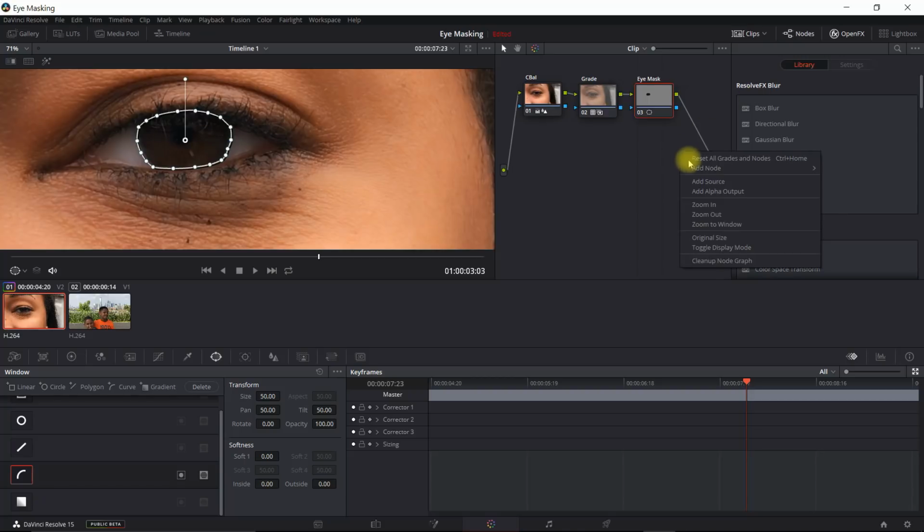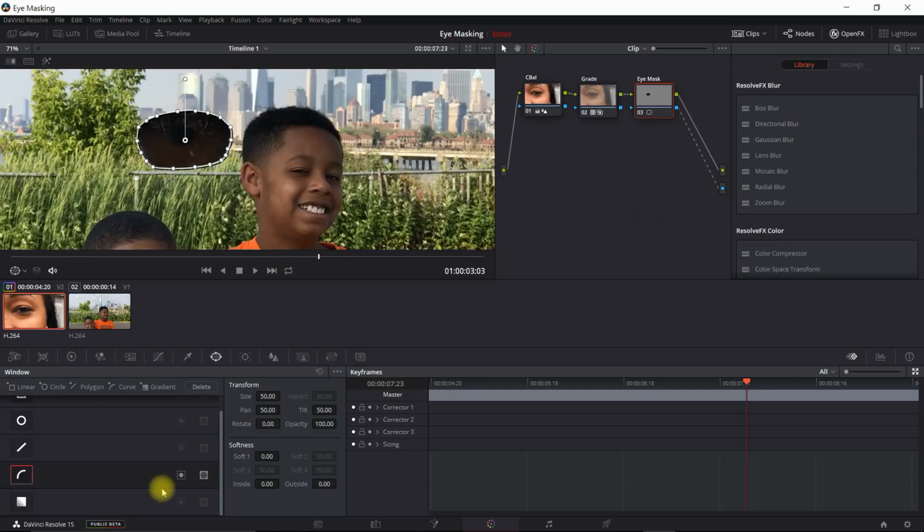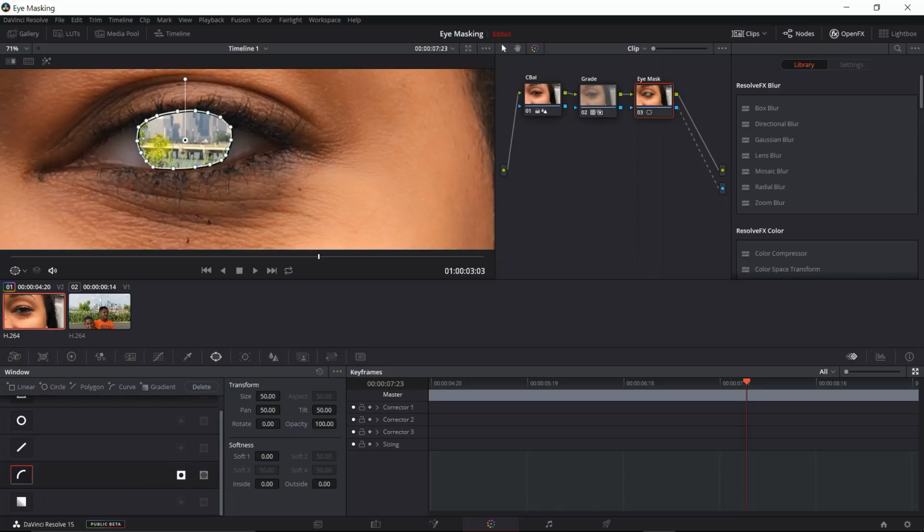So next, we're going to right click here and add an alpha output. Let's go ahead and connect that up. And we're going to invert it here. All right, so there's our image. Now what we want to do is add a little softening here. I'm going to set this to roughly 0.9, and I'm going to play around with this inside here. Let's start here around 3.5 or so.